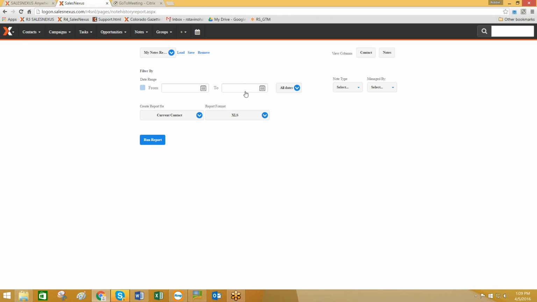And you'll fill in the date range if you have that, the type of note that you want, the record manager or person managing that particular contact. And you'll be able to select some other things down here. If you want to look at all contacts, if you want to look at just the current contact that you have pulled up, you'll select the method or type of report, whether it's an HTML file, a text file, or an Excel document, and then you'll simply run the report. Again, if it's something that you want to repeat, be sure that you save it up here.